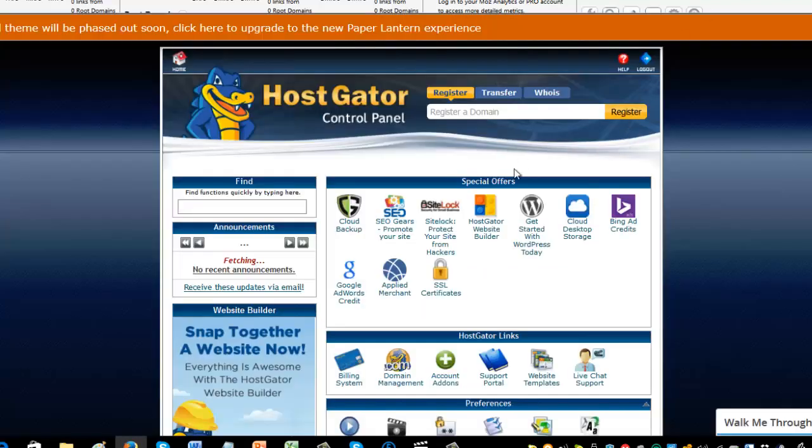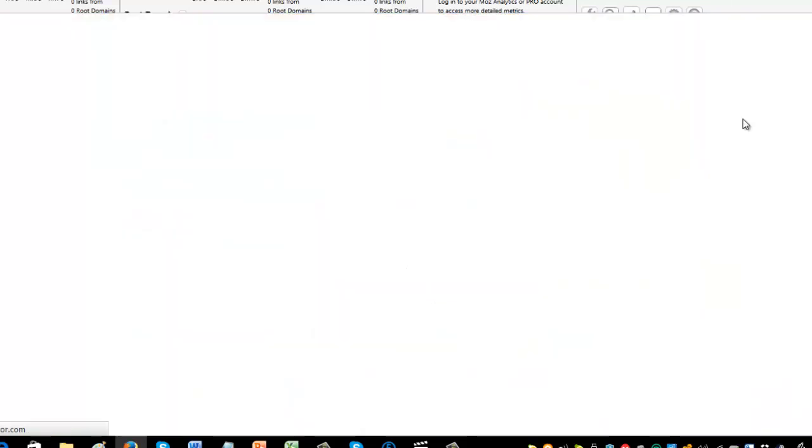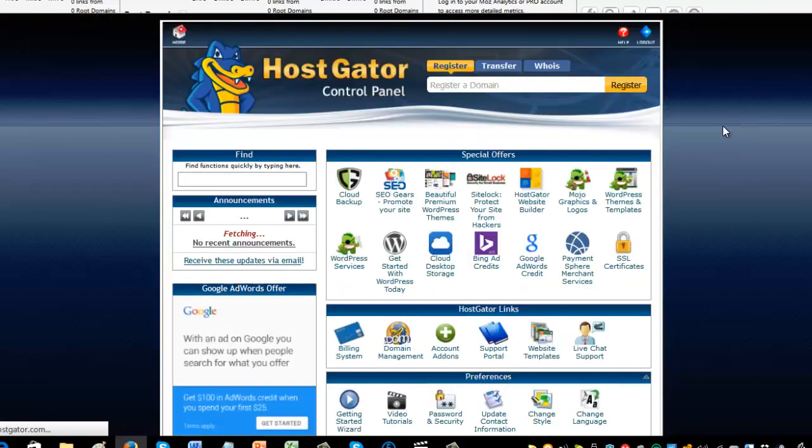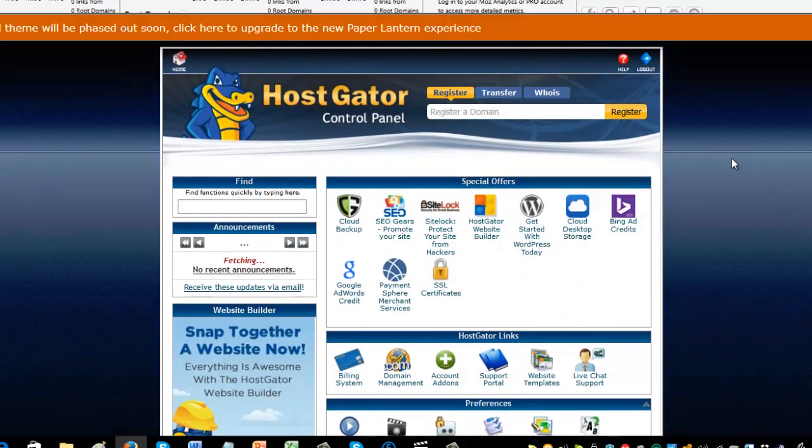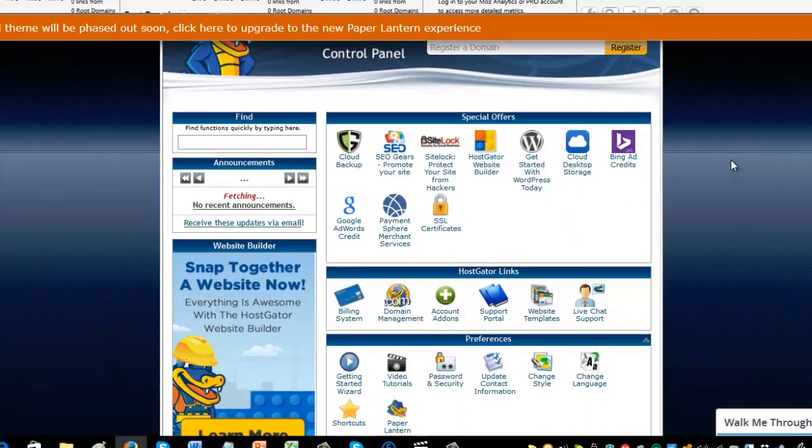So I go over to HostGator. I've logged in. I'll just refresh this because it'll probably want me to log back in. Now with HostGator, you can just purchase a new hosting account. I'm just going to attach it to an already hosted account I've got. Now, like I said, I'm not going into the details on how to do this. You can simply look up a YouTube video on how to do it.